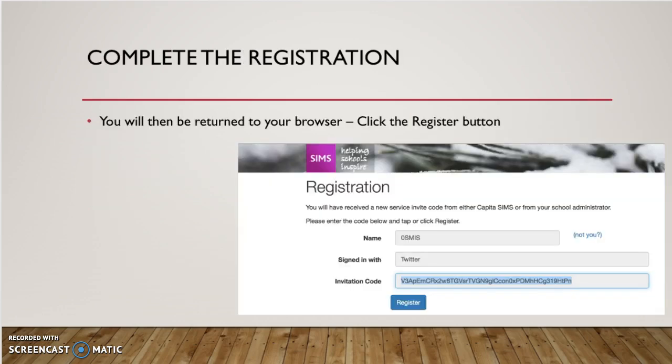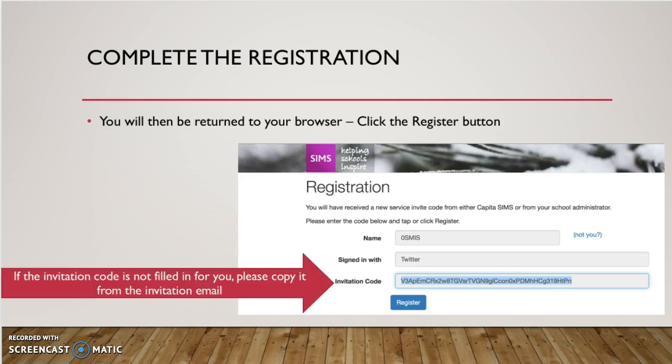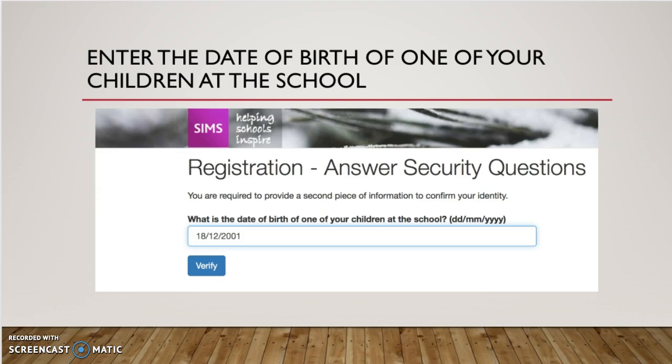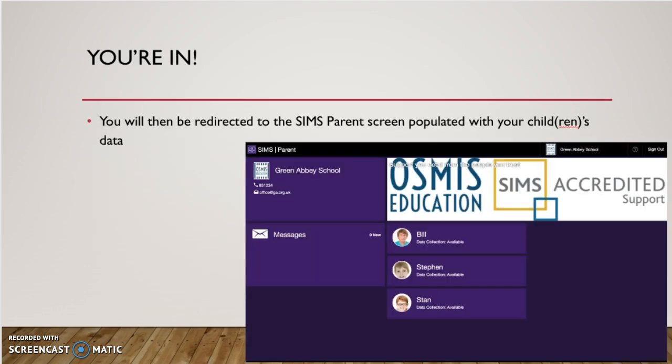After having selected the appropriate login type, you'll then return to your browser and simply click the register button. At that point, you'll be asked to provide the date of birth of one of the children you may have at the school in the format day/month/year. Having done that, you simply click verify, and you are then redirected to the SIMS Parent screen in the browser, which will be populated with your children's data. You can start to review and suggest changes to it immediately from there.